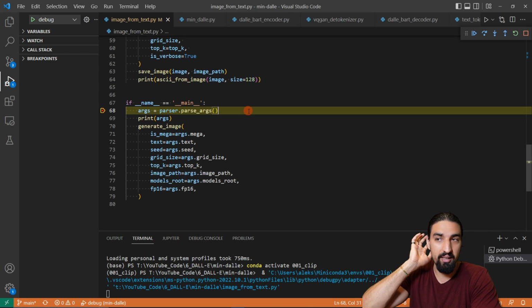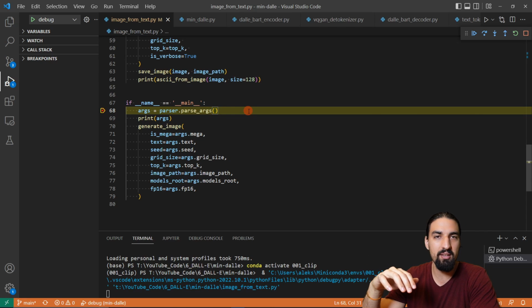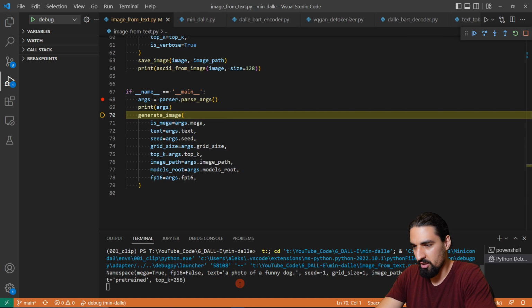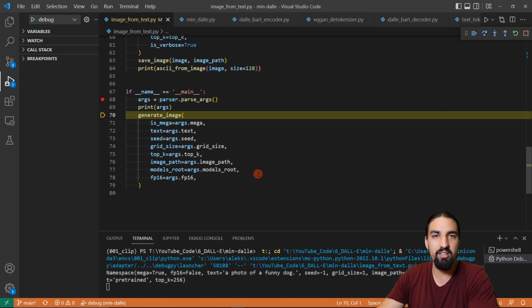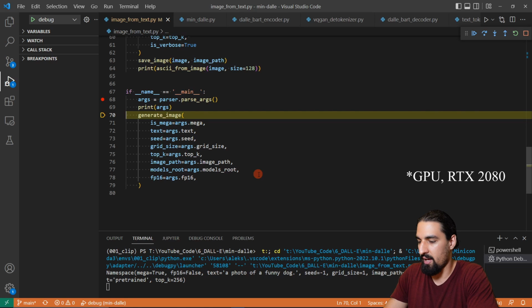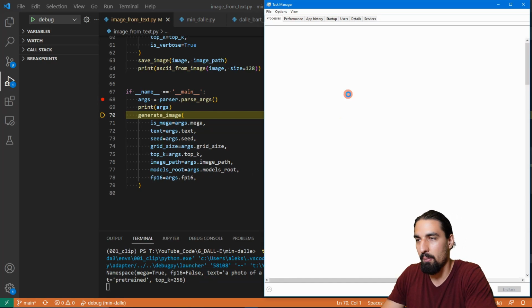Again, I'm showing you the code from the min-dalle repo, and they only have the inference portion of the pipeline, and it's a port into PyTorch, whereas the original repo was written in JAX. We have some arguments here, as you can see. So I'm using the mega version and not the mini version. FP16 is set to false, so that we have higher quality images, but the footprint will be bigger. So I have an 8 GB GPU, and otherwise you'll have problems executing this thing.